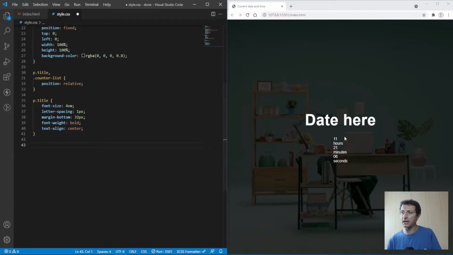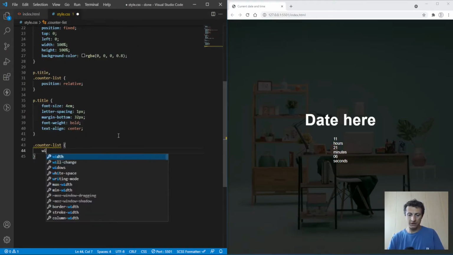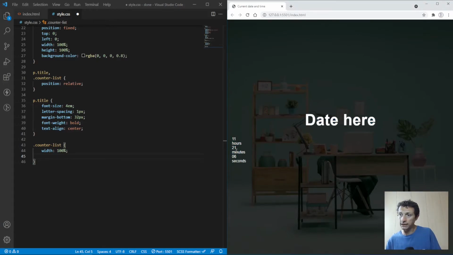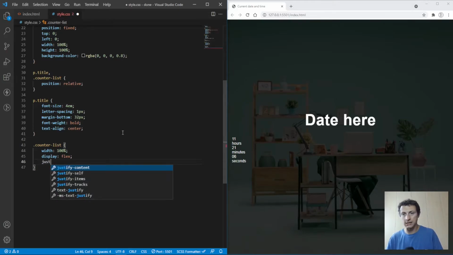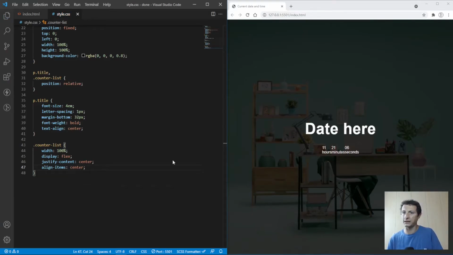Okay, now we're going to style this time. So it's our counter list element. Here it is. We have this counter list item wrapping our elements. So we can specify already that the width is 100%, but we want those items, 1, 2, and 3 to be positioned at the center. Again, we use the display property, display flex, and then justify content center and align items center. Here we are, they are placed at the center.